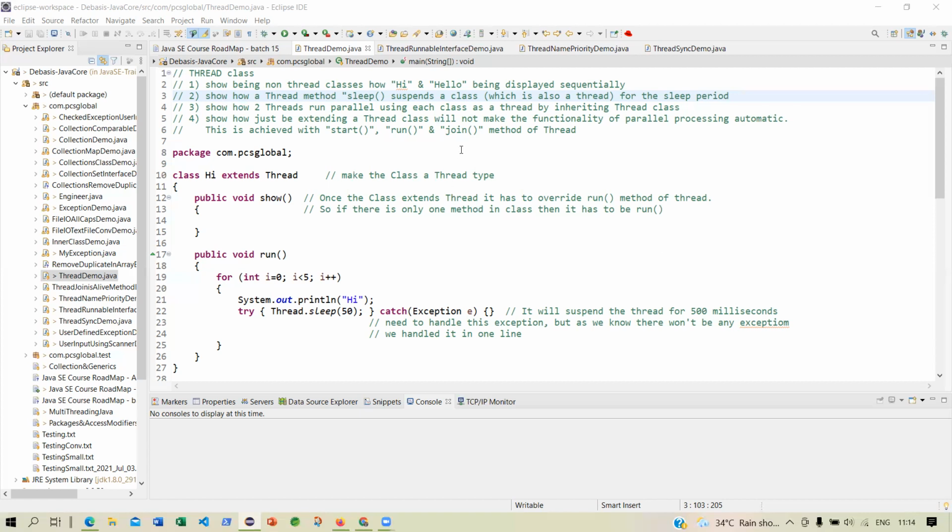So we will see that there is a sleep time between the two threads. Otherwise, we will not be able to control it. We will show how two threads run in parallel, using each class as a thread inheriting the thread class. That is, the thread class is the main superclass which each of these classes will inherit, and how they run in parallel.